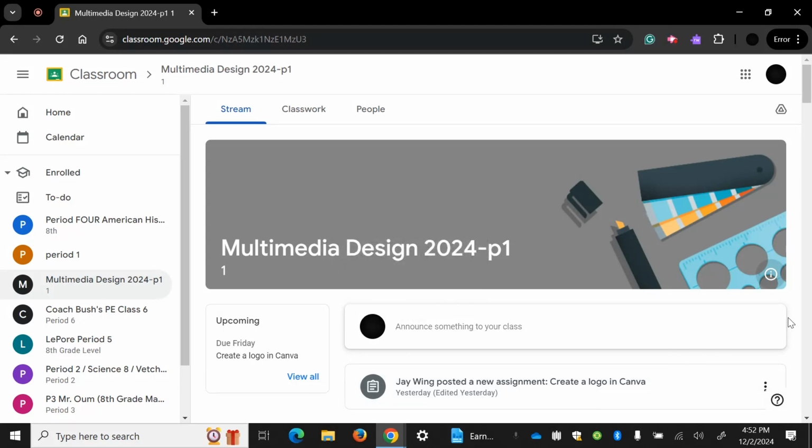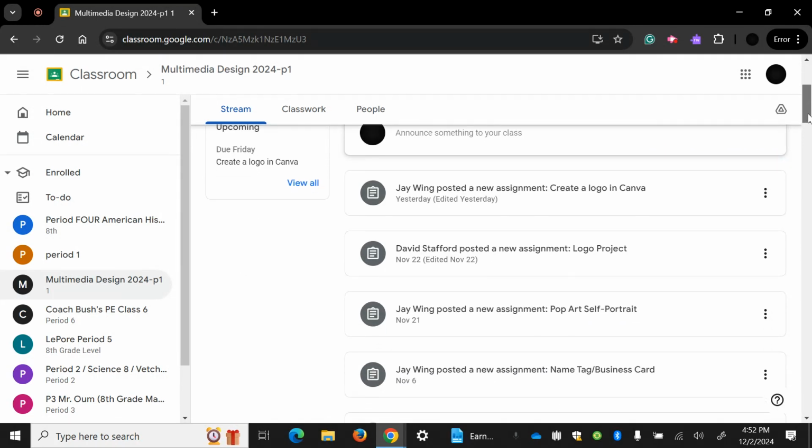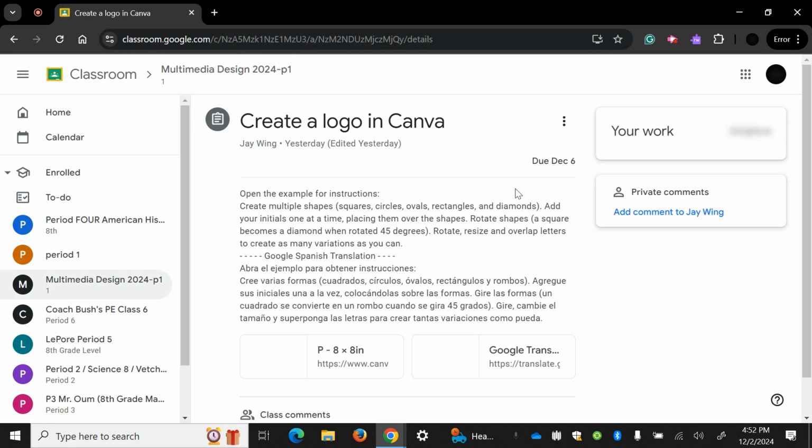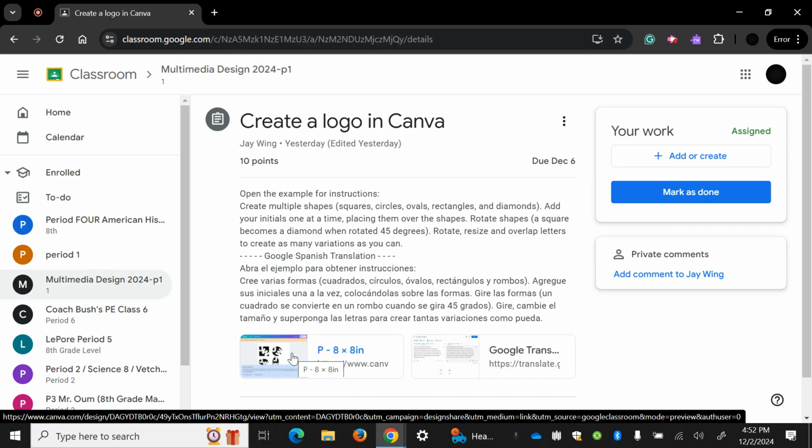In today's project, we're going to create a logo using Canva. I've put the assignment in Google Classroom, so click the assignment here. It says create a logo in Canva. Rather than reading the instructions, I'm just going to describe it to you. We've used Canva in the past, so I'm just going to click on this link right here at the bottom.